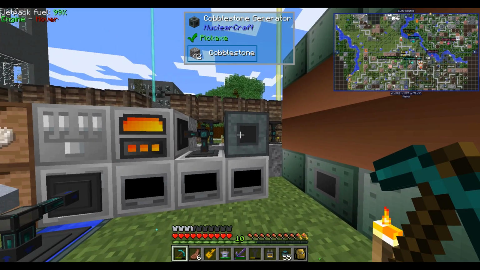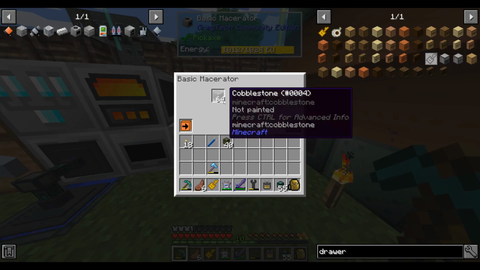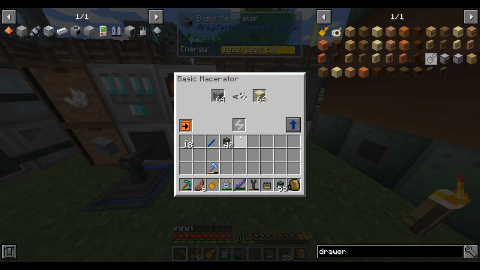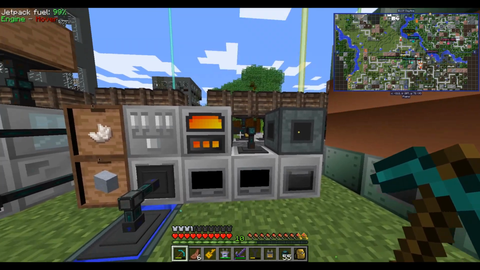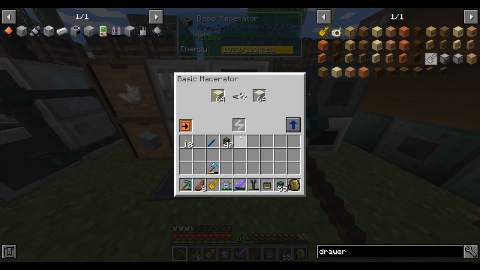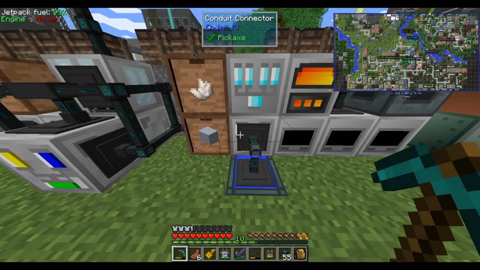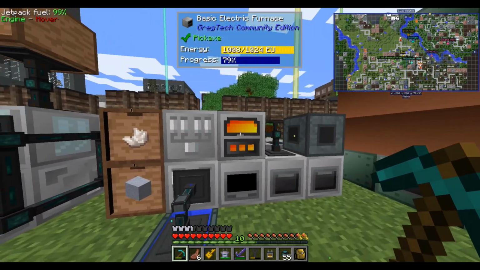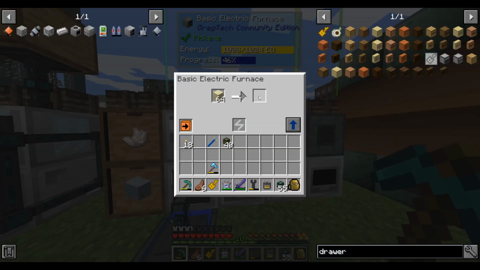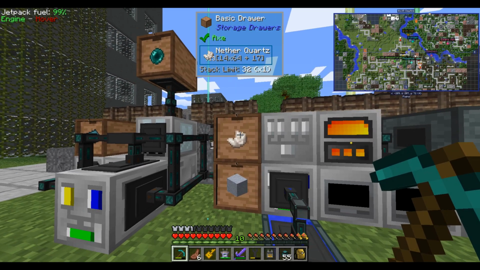It technically takes cobblestone as input, but we have a cobblestone generator producing it. This macerator turns cobblestone into gravel. This next one turns gravel into sand, and then we split the sand in two ways, 50-50. So half of the sand gets turned into dust, which then gets turned into clay, and we just keep a drawer of it because we use quite a bit of clay. The other half gets smelted into glass, which then gets electrolyzed into nether quartz.